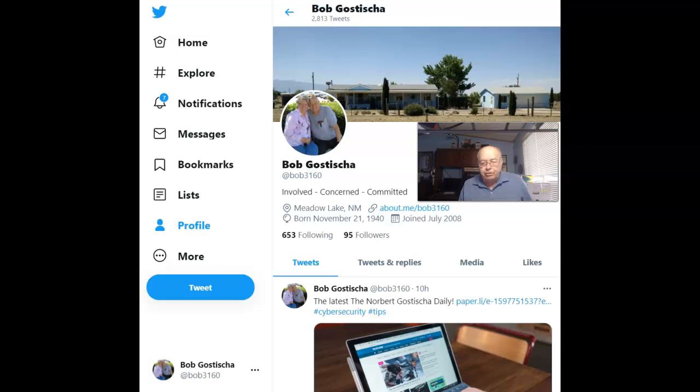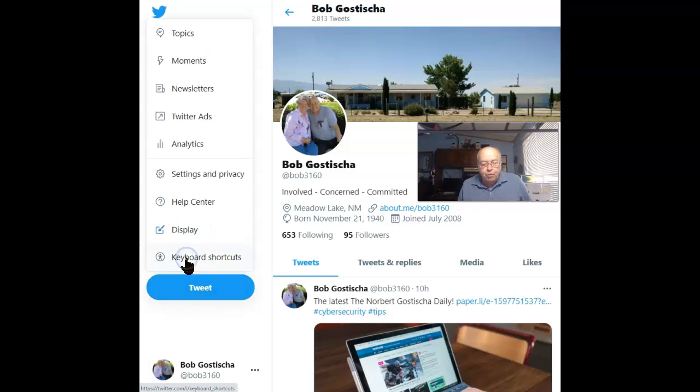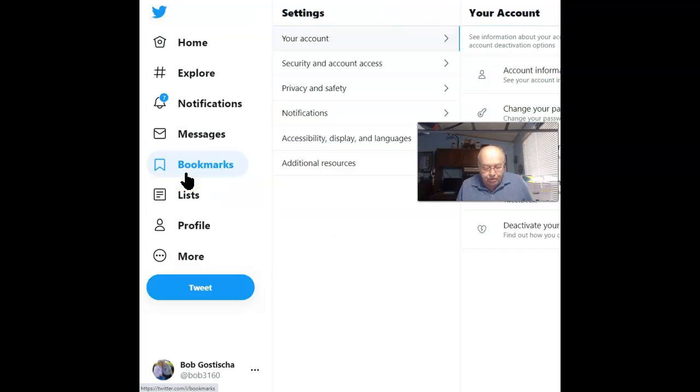In this privacy tutorial, we're going to concentrate on Twitter. Start by going to your Twitter homepage. Once you're there on the left-hand side, go down to where it says More. And once you get to here, click on Settings and Privacy. Once this opens, we want to go to Security and Account Access.